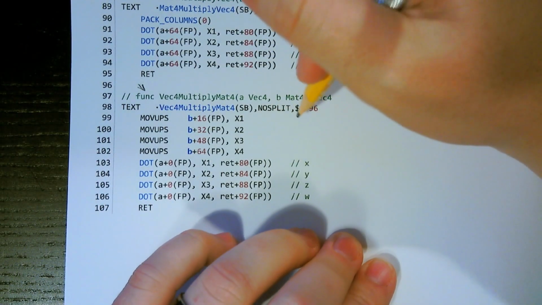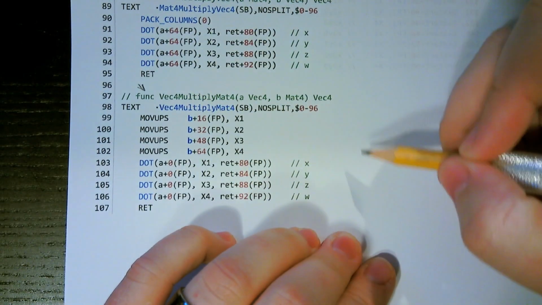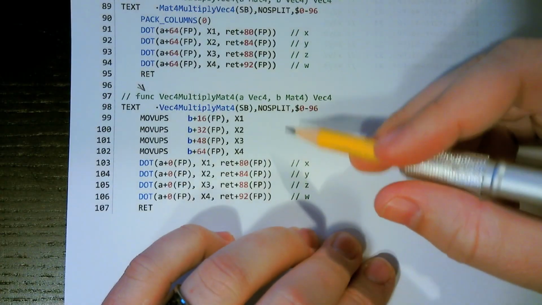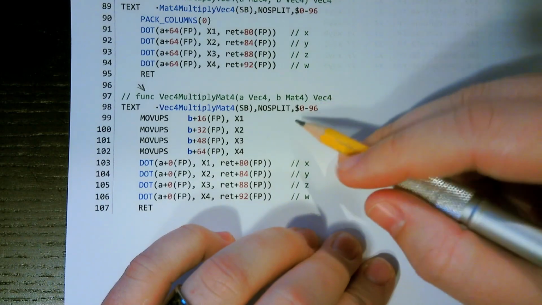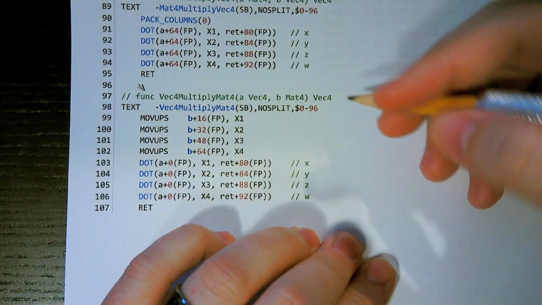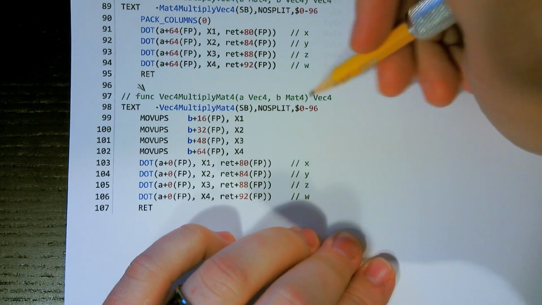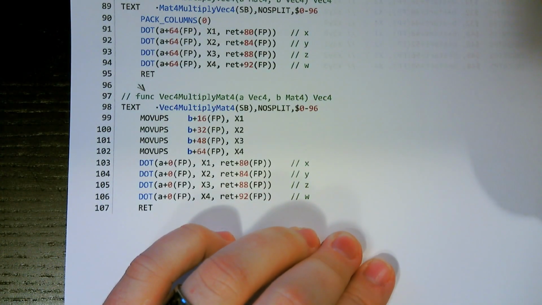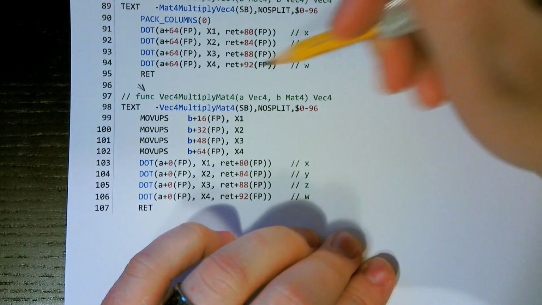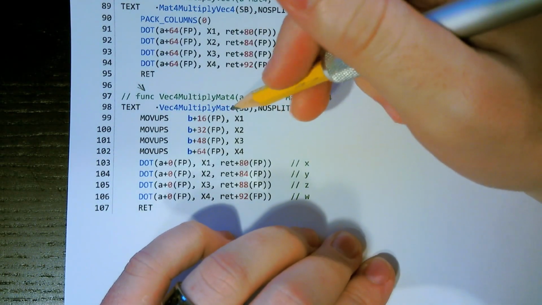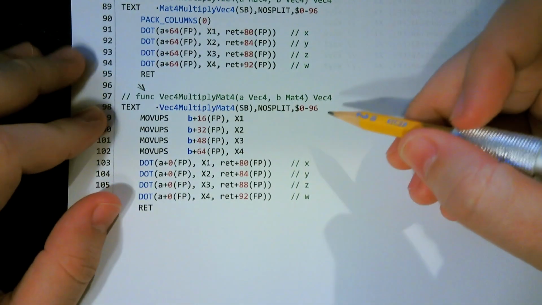And we see no split. This is telling Go not to split the stack. This is a known function, we're not creating memory or anything. We're just operating on the arguments we have. So no split is an optimization, or could even be a requirement, so that we say not to split the stack. And then we're saying how many bytes we're going to need for this particular operation. 96, because we're dealing with a 4x4 float matrix, which is 64, and a vec4, and you add those up and you get 96 bytes.